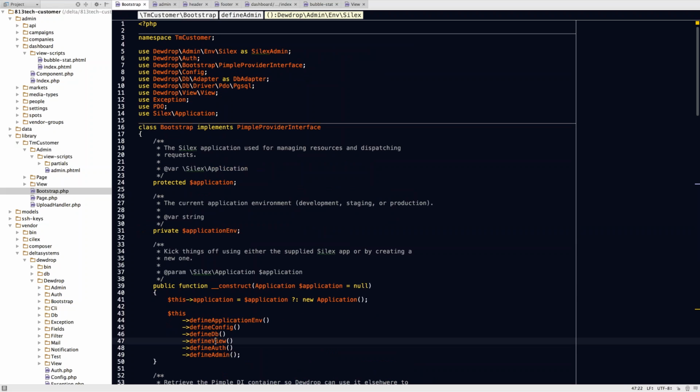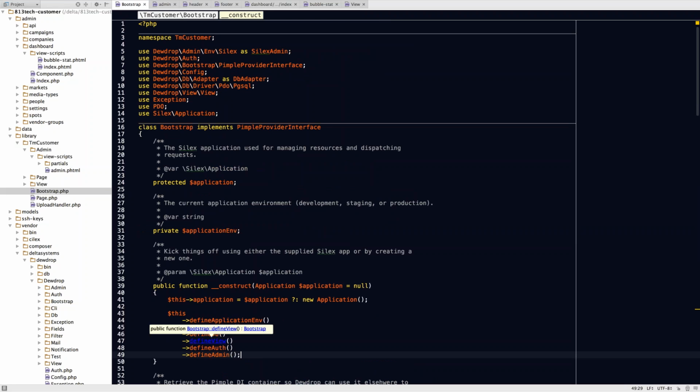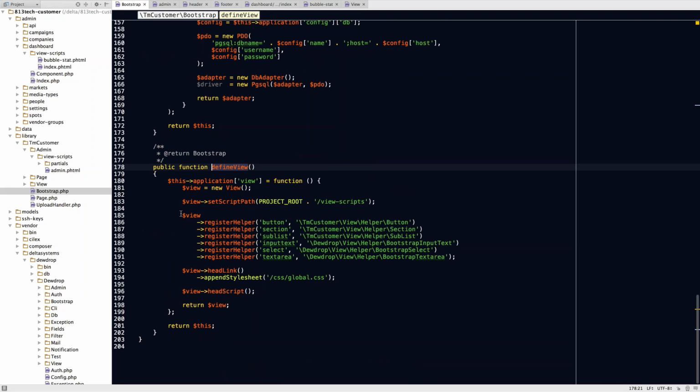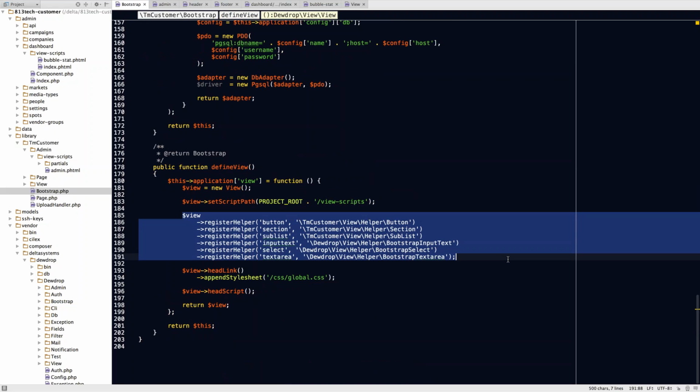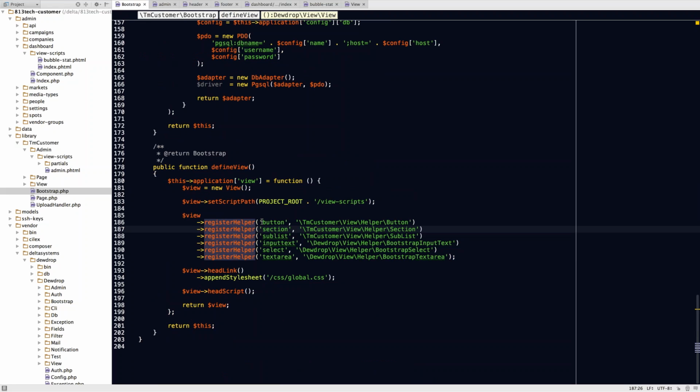In pretty much any Dewdrop app, you're going to have this define view where we say, what does a view look like in this application? And one of the main things you might want to do there is set up some custom view helpers. So what you are allowed to do is say, whenever this name is used in a view script, I want it to call this class in my project. So whenever someone says section in a view script, it means this. Whenever someone says button, it means this.